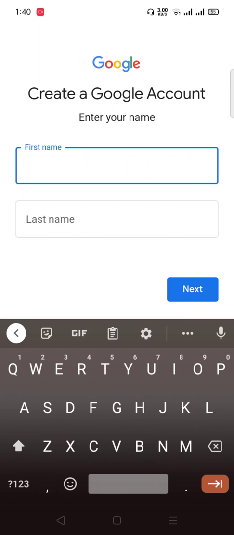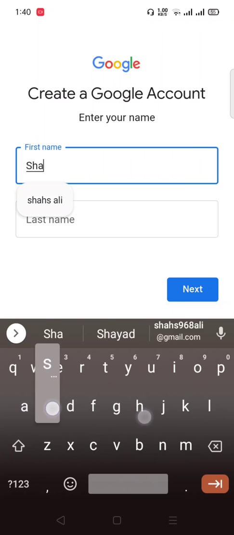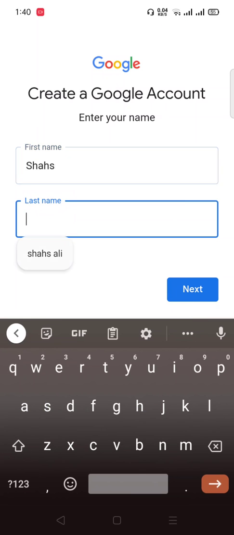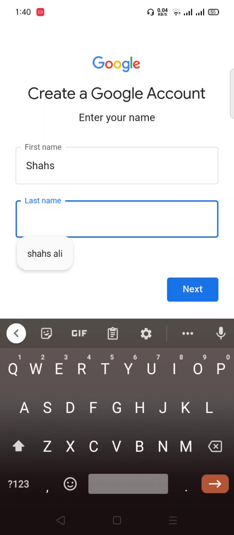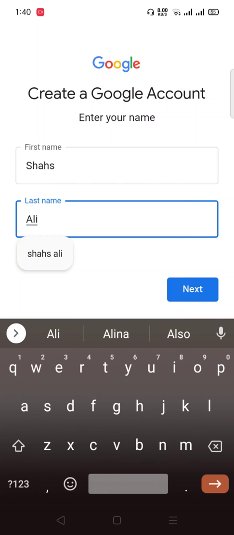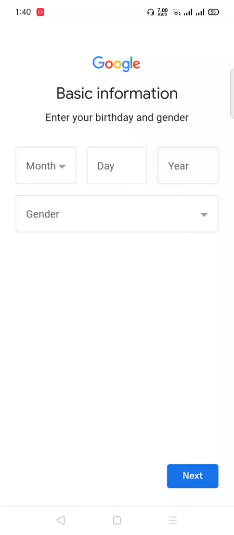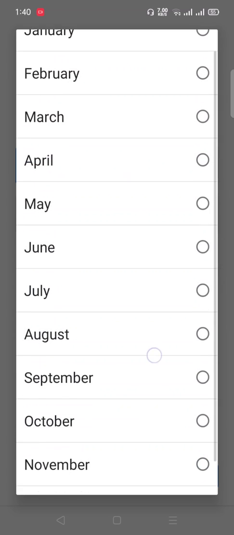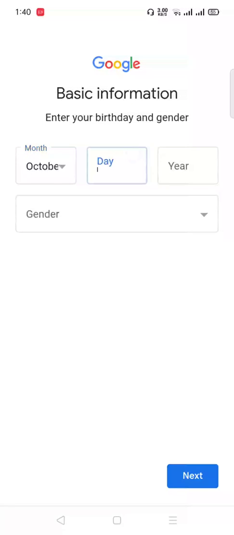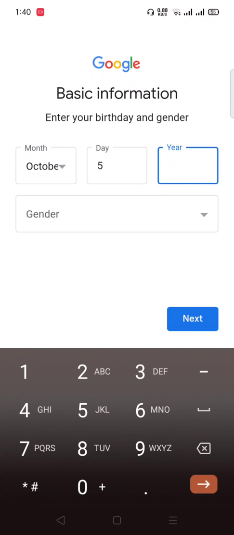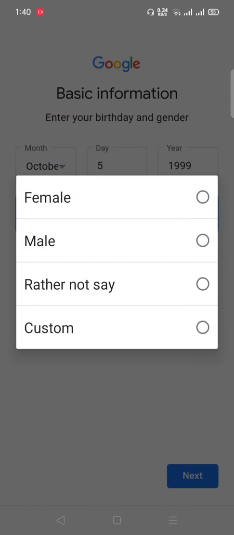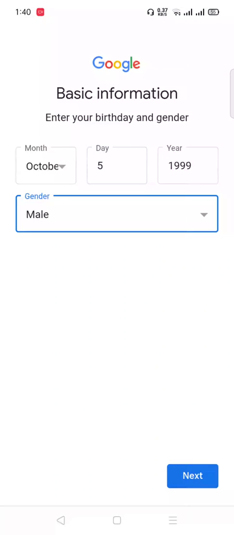Let's suppose I am gonna try. It's a random name. You can write your name whatever you want. Put your basic information, month, and I am putting a random one. 1, 9, and 8, whatever you want to put. Press on your gender. I'm male, so next.